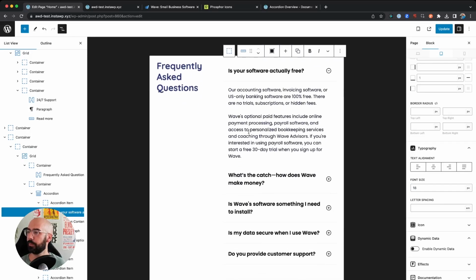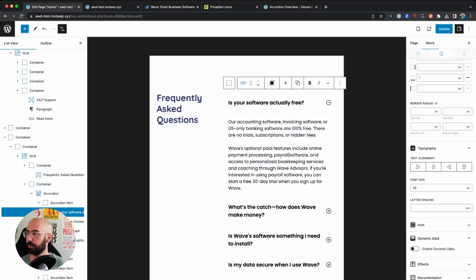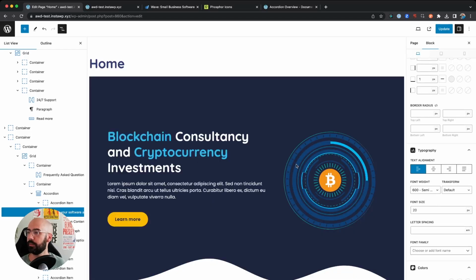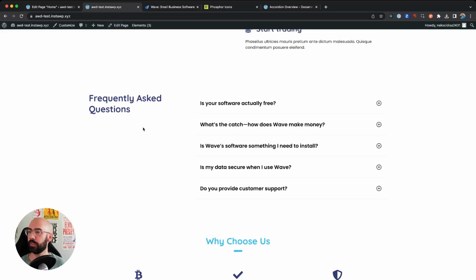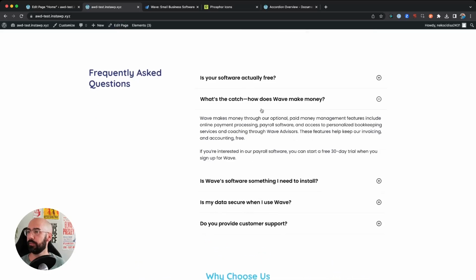Tablet also looks pretty good. It doesn't cram too much. The width is fine for readability. And there we go. So let's go ahead and update, come to our website once more, and it looks really good.